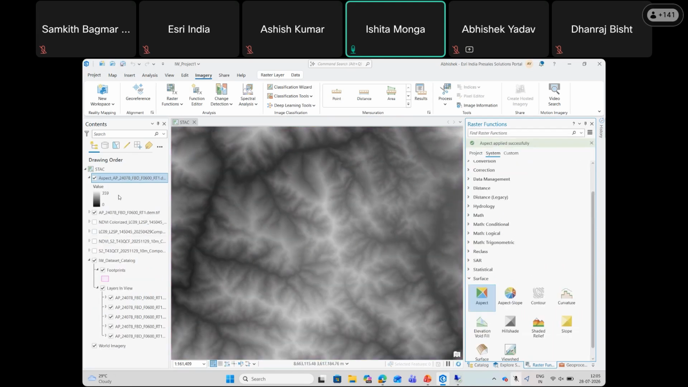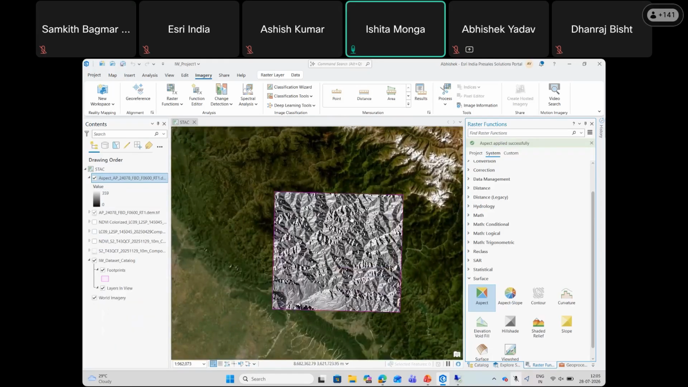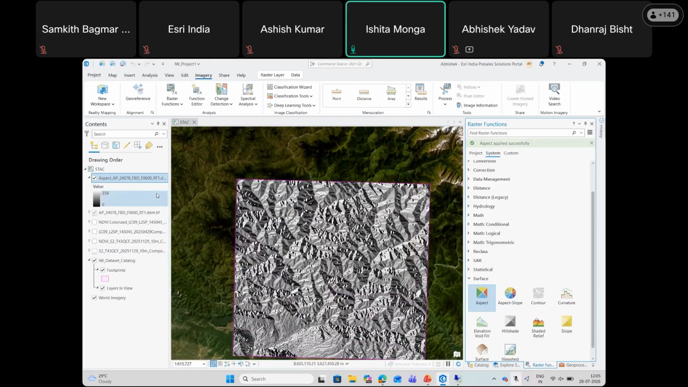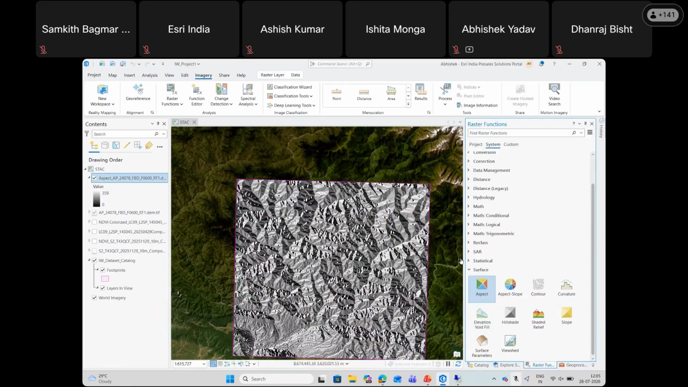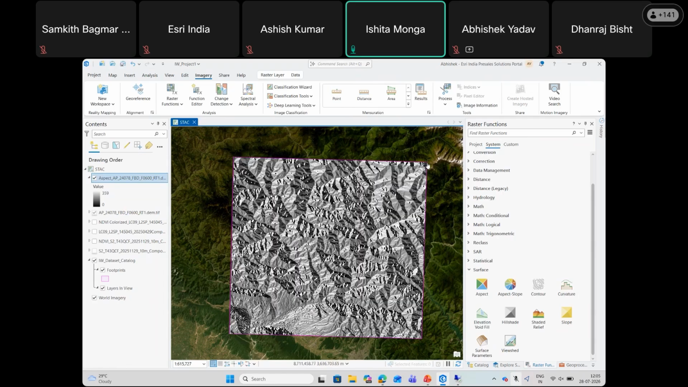Here I have not downloaded any image. I have just called it. I have called it from the stack, and I have run one raster function which is of aspect. So you can see on a simple click, it has produced a single layer of output which is of aspect. This is the beauty of stack, where you can call in the raster on the fly and have one output in just a few seconds.